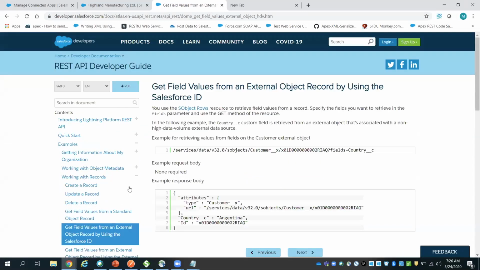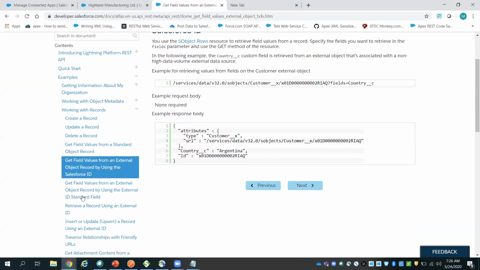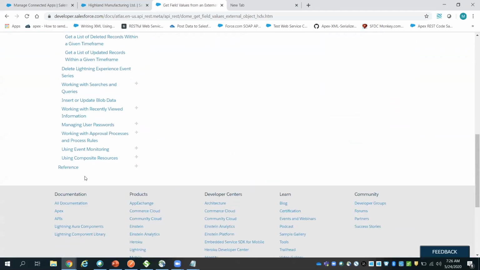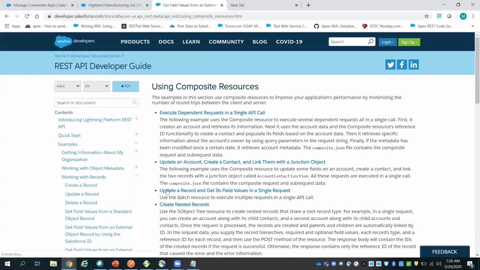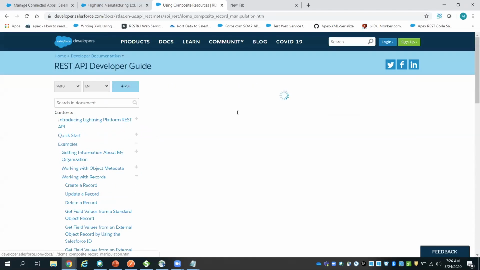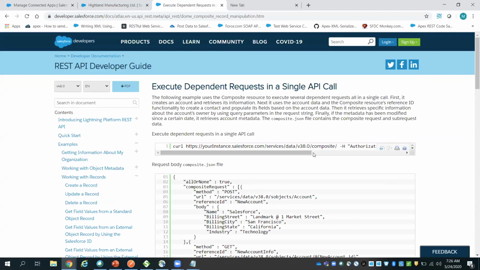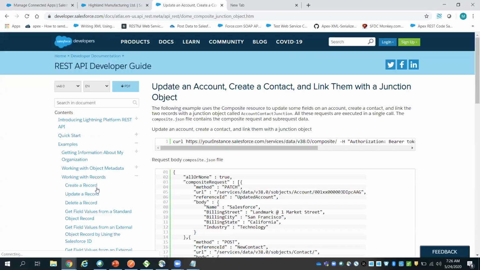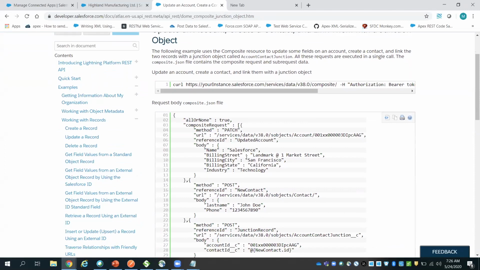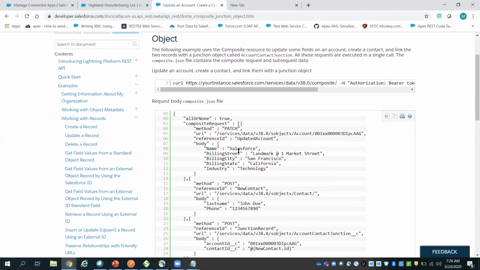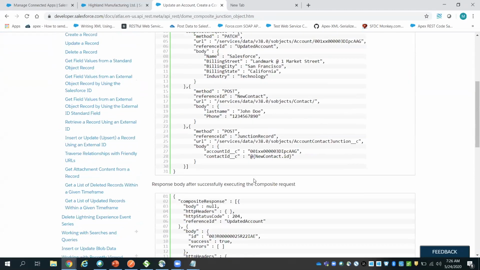And similarly, these are the different examples. You can use some composite API calls. If you see here, this is the request that you want to put in order to create multiple records, for example an account and a contact, in one single REST API call. You will use this composite format.